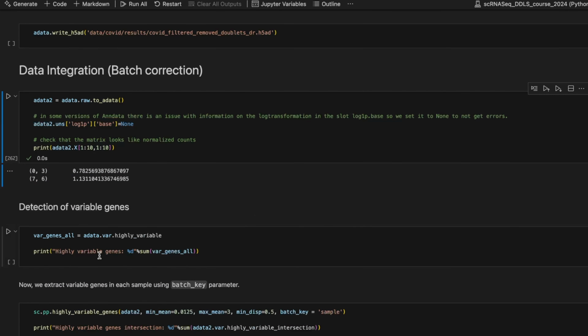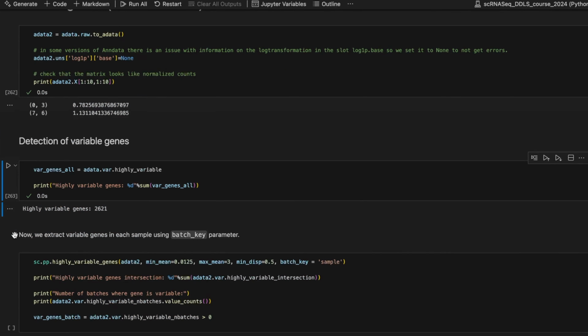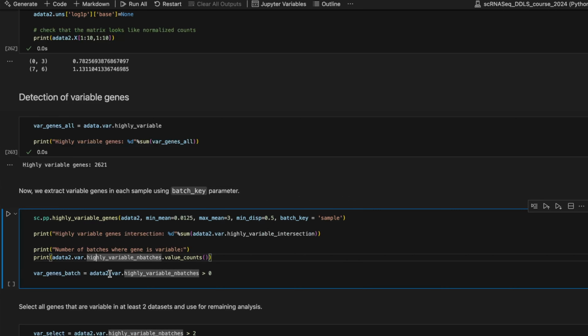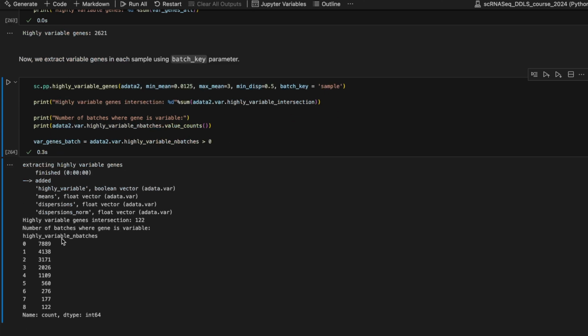Now that we have the normalized values, we can extract the highly variable genes that we detected earlier, and then we see that there are 2,621 highly variable genes. Now we extract variable genes in each sample. The way that we do it, we set the batch key in the highly variable function to sample, and then we generate some stats here, and then we count how many genes we have in given batches, and then we get a list, and the list looks like this.